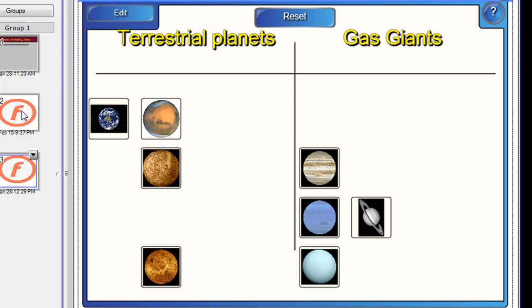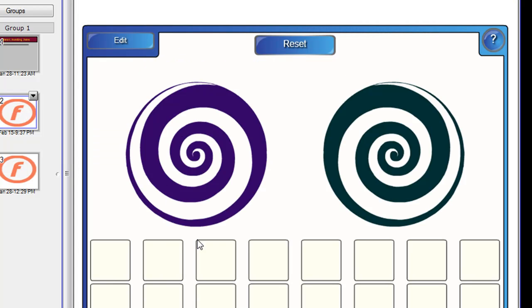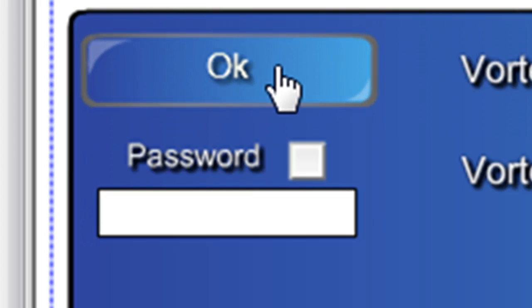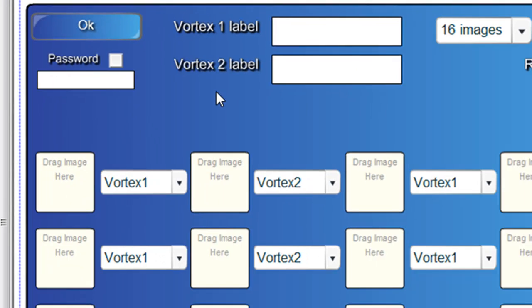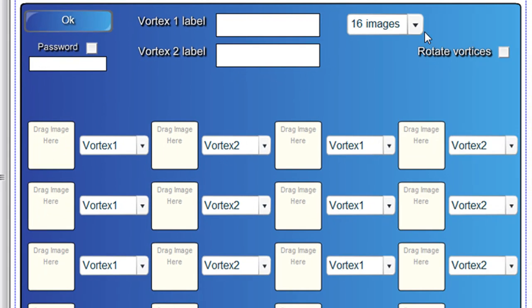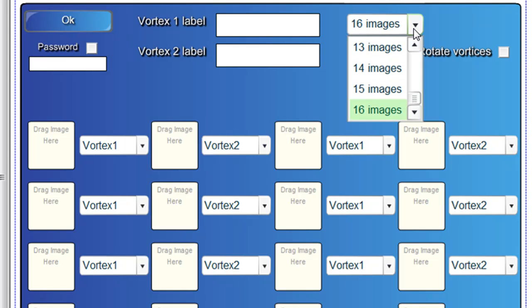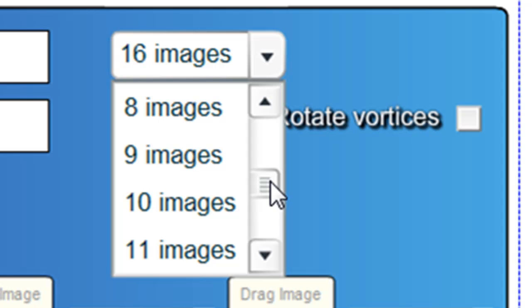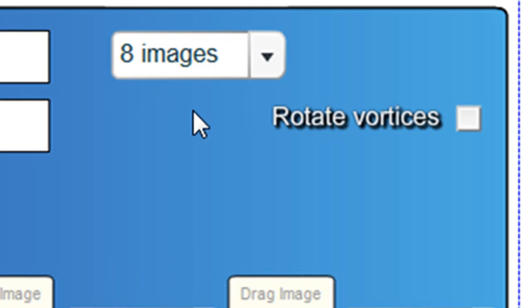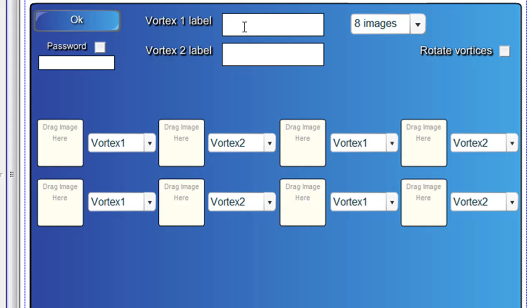Go to slide 2. You can see there's no pictures down the bottom of slide 2, and there's no headings where we had terrestrial planet or gas giant before. So click on the edit button in the top left hand corner, and then you need to choose how many images you'd like to have. Here there's 16, so let's change that to 8 because we've got 8 planets. And type in your labels.